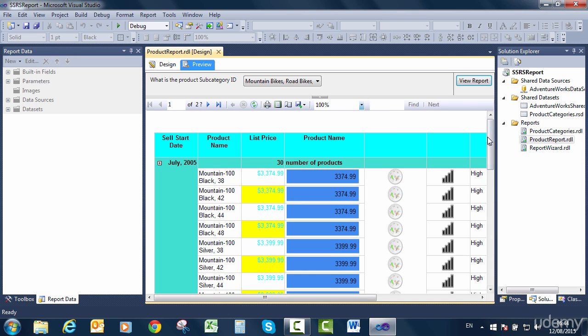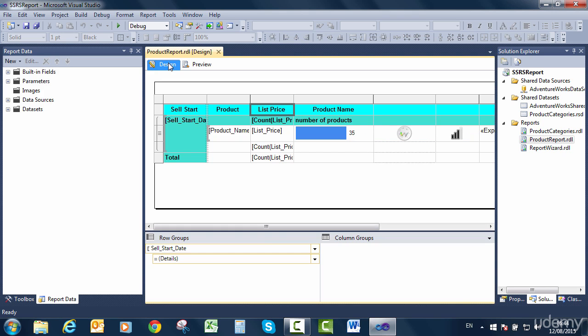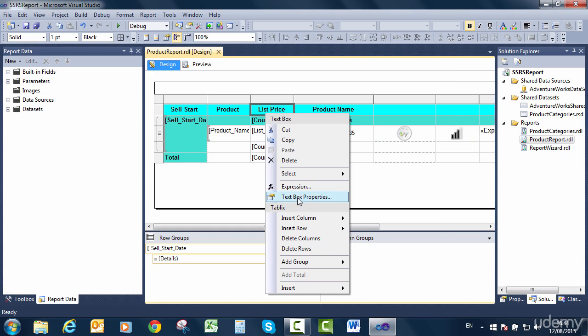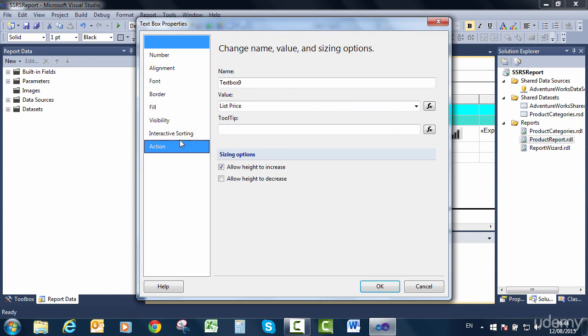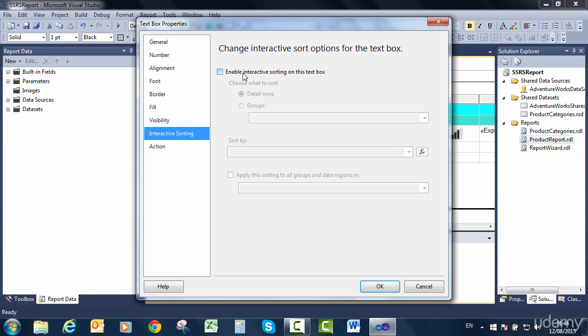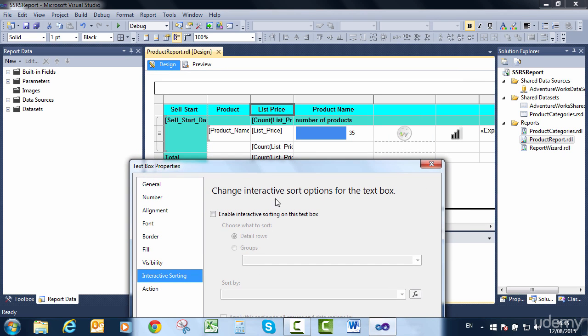Now what if we didn't want the sorting to be necessarily on the product name, but we wanted to give the end user an opportunity to sort on a different column such as list price? Well, that's possible. It's called interactive sorting, and here's how you do it. Click on the header, right click and go to text box properties, and you go to interactive sorting. So enable interactive sorting on this text box, so the header.